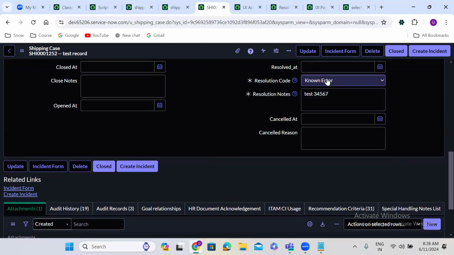Getting my point? Instead of coming down and seeing where the resolution code and resolution notes are, whenever they click on it, it will directly appear, right? The resolution code and notes. In this case, we will use a UI page and we'll do the validation and allow them to enter the values. You are able to understand, right?